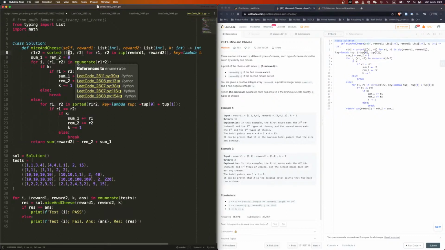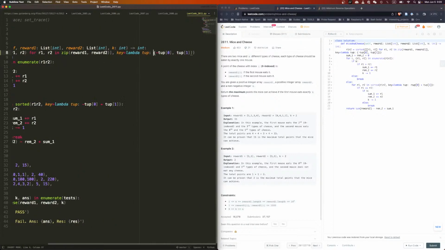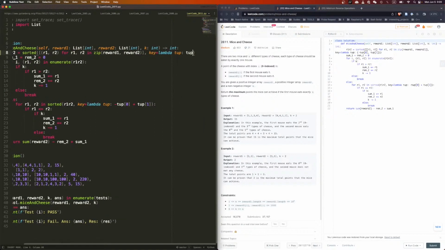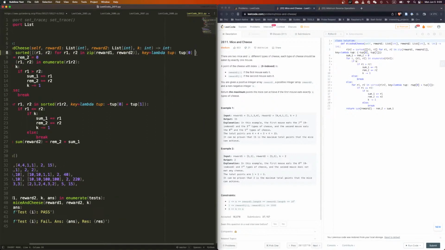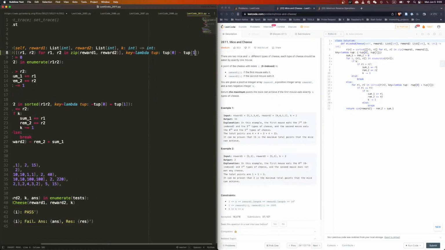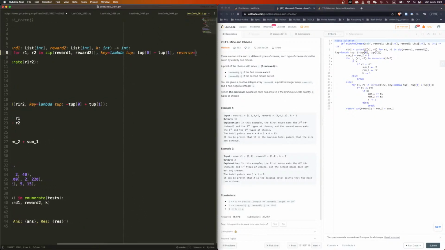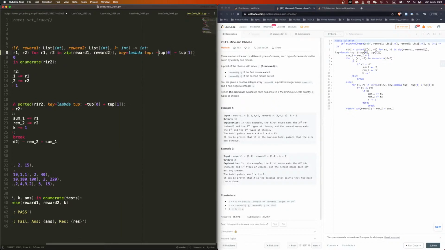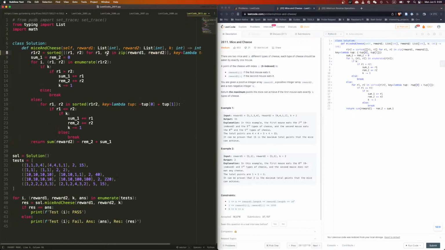We'll do this. Actually, I like to do it this way. We will sort them by top 0 minus top 1. This is the amount of advantage that we can get by choosing reward 1. And of course, we want reverse equal to true. Well, we don't need reverse equal to true. We just need to say minus and plus, right? So we do that. Then we just take the first k. That's it.